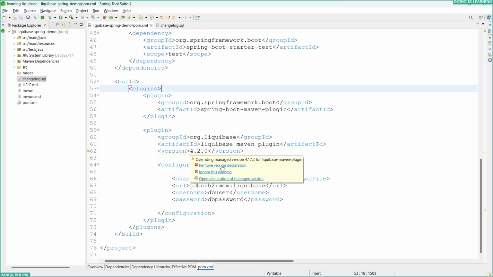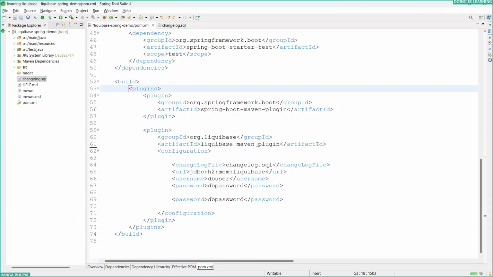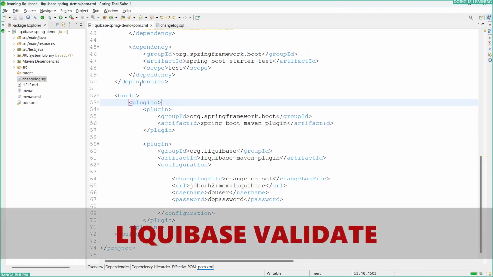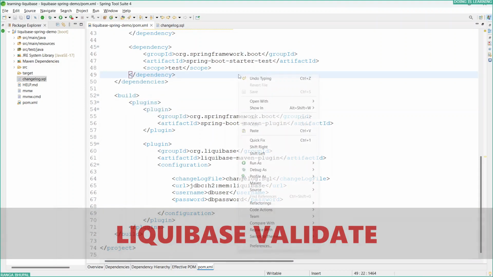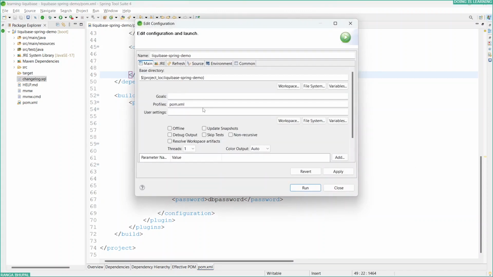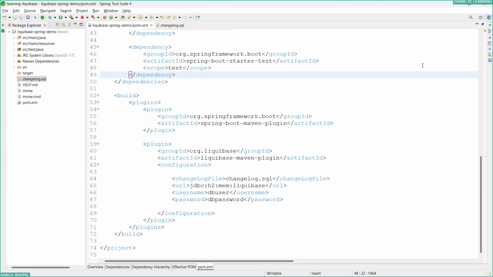Okay, here it says that we can remove the version. So let's remove the version. Format it and save it. Now we need to issue the commands. First of all, we'll run validate. So let's run as a Maven build. As part of the profiles, we don't have any profiles, so let's remove the profile. And here the goal is liquibase:validate. So I'm running the validate.